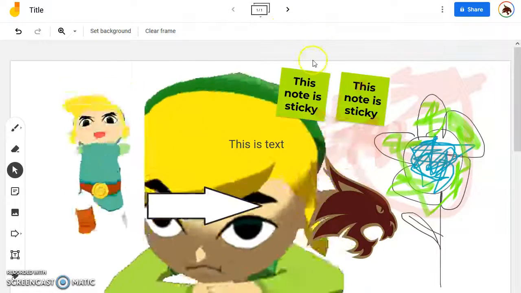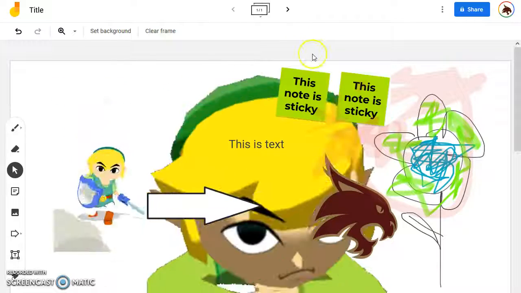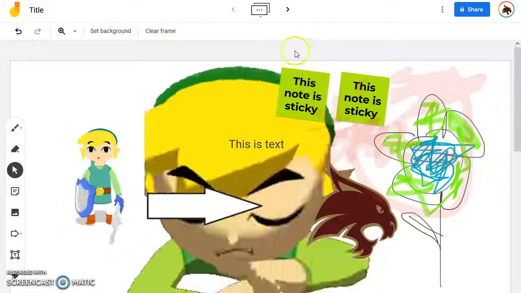I hope there are many different features, and I hope you learned something and think about using this in the future. And I hope this tutorial helped.